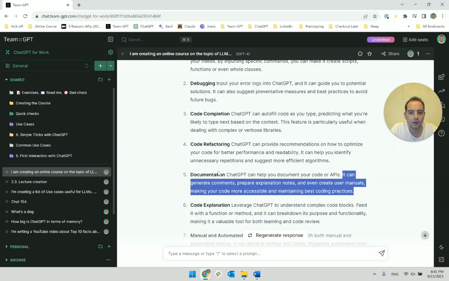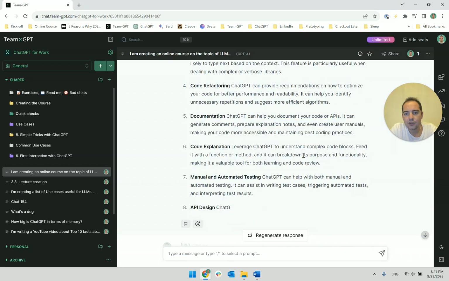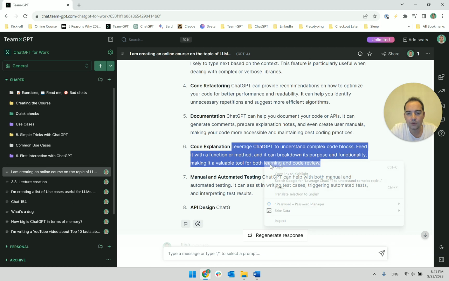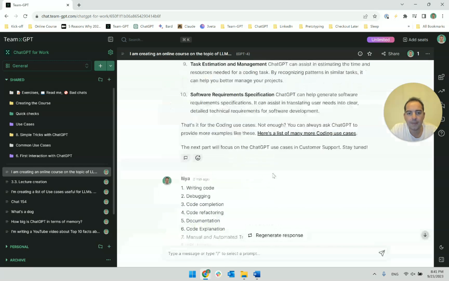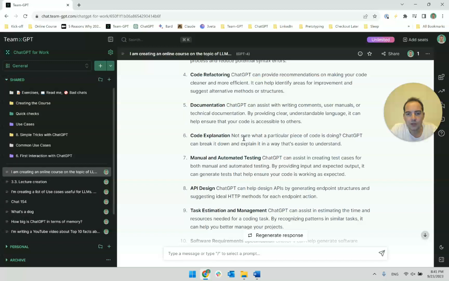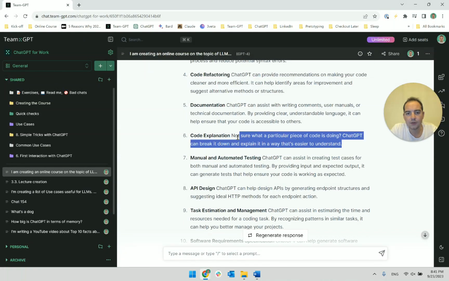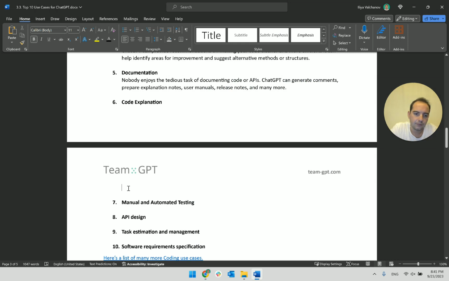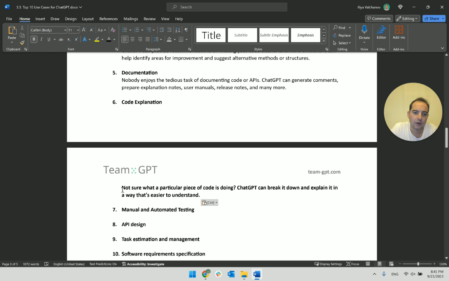Okay, code explanation. What's the next one? Leverage ChatGPT to understand complex code blocks. Feed it with a function or method and it can break down its purpose and functionality, making it a valuable tool for both. Okay. What's the other one? Not sure what a particular piece of code is doing. ChatGPT can break it down. Okay. I'm sold.